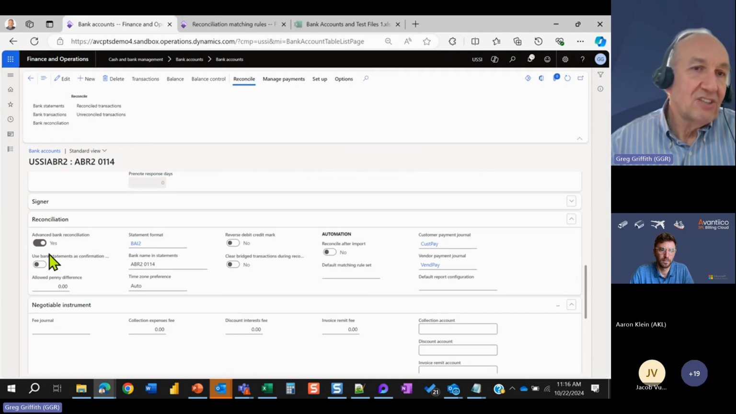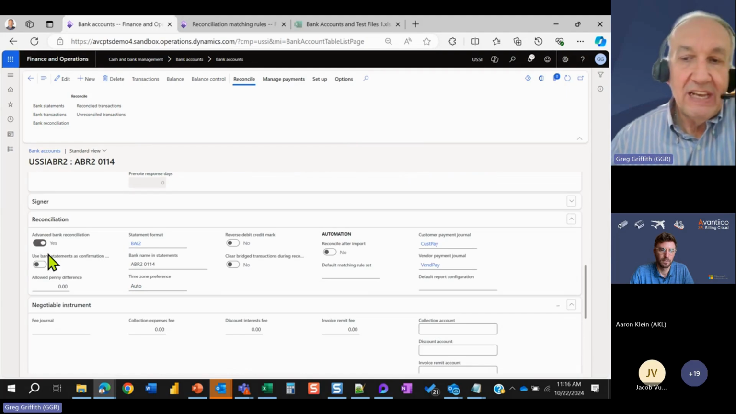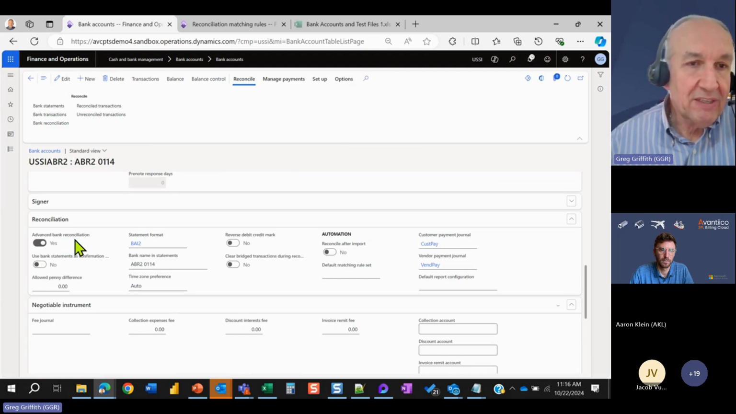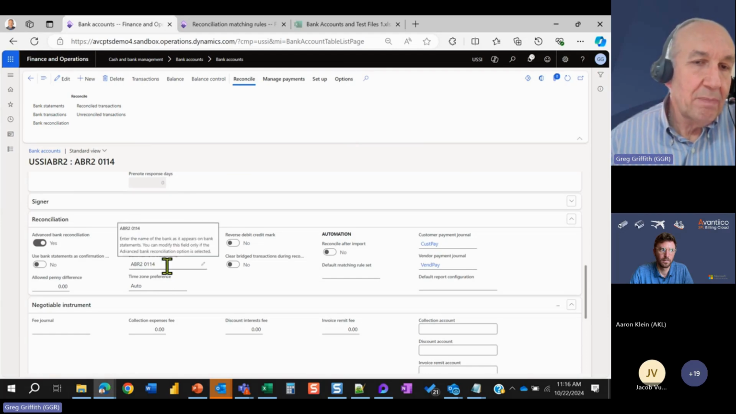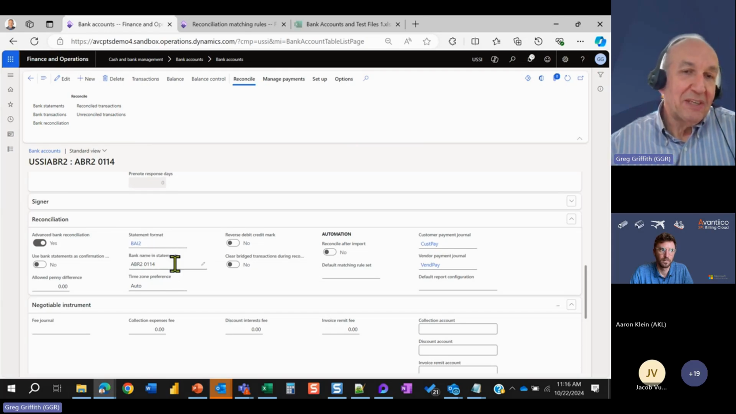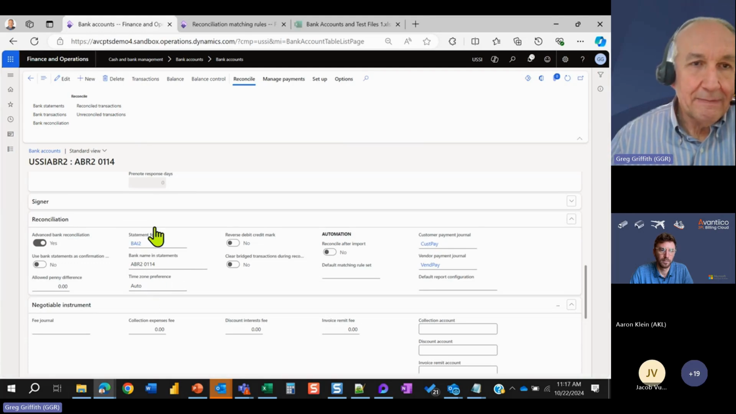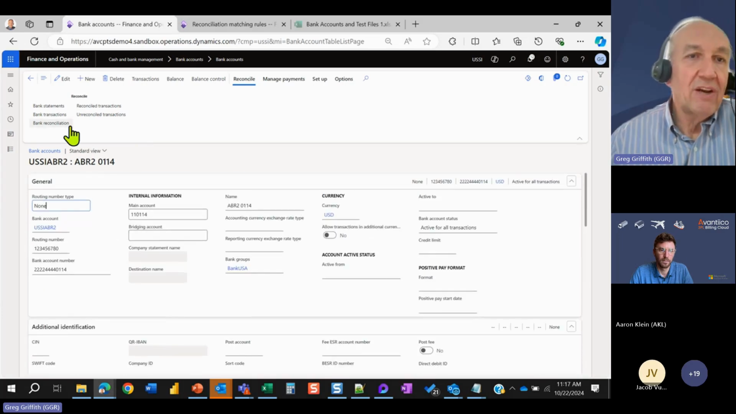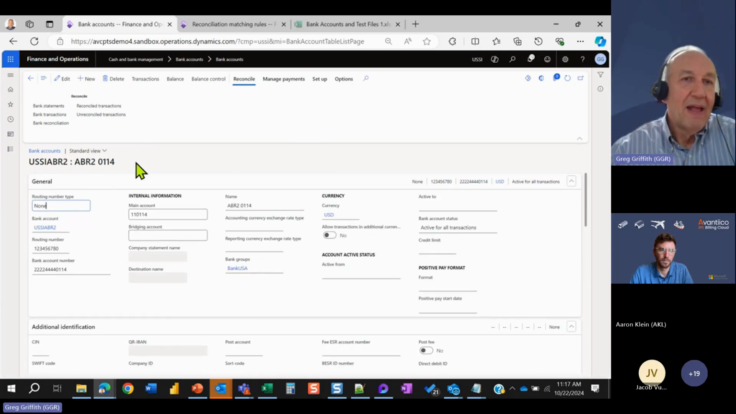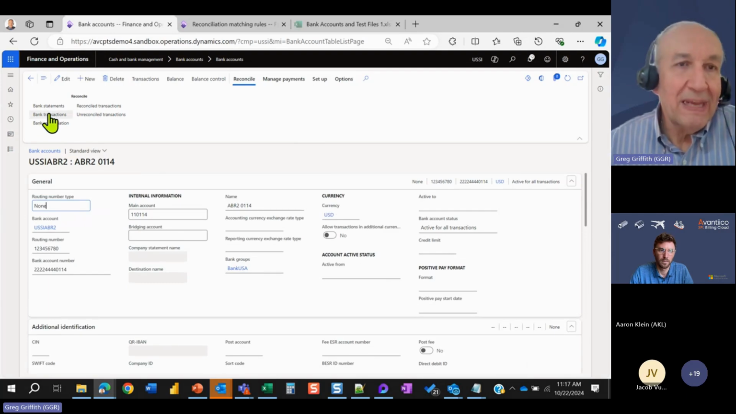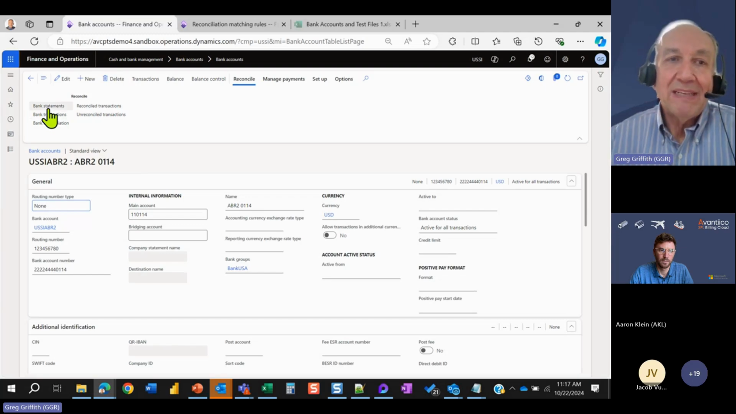And then down in the reconciliation section, you have to turn on yes for advanced bank reconciliation, and you have to designate the format, and you have to have the name in this field match the name on the bank statement. At least I've gotten error messages when it doesn't match up. So if I go from this context of the bank account, there's a bank statement area first.